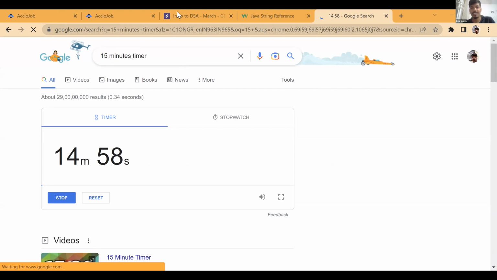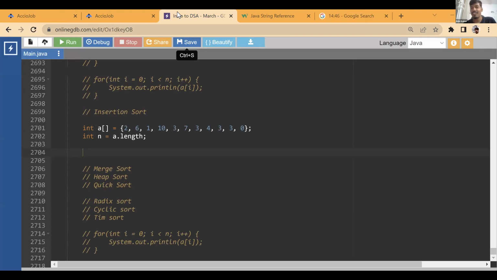The garbage collection. Array sort has a different implementation, right? It is using merge and insertion sort. So I'll talk about that. Yes, it uses insertion sort.